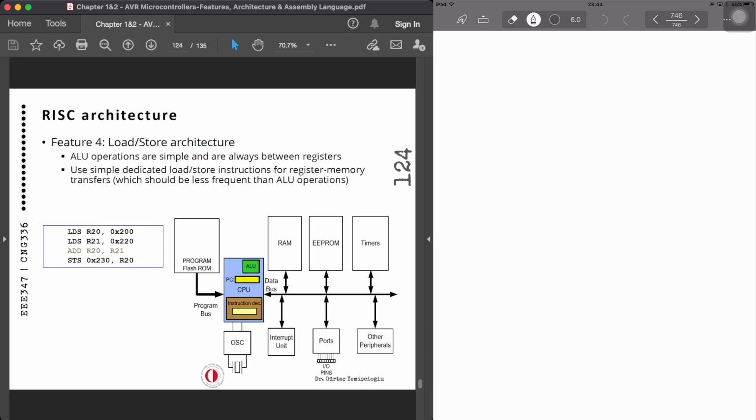Now, feature 4 is the load store architecture. ALU operations are simple and are always between registers. That's what we have seen. Use simple dedicated load store instructions for register memory transfer, which would be less frequent than ALU operations. So RISC offers us this load store architecture so we can easily access the registers that we want to use for arithmetic logical operations. And if you don't want to use it, you can move it somewhere else with LDS and STS instructions.